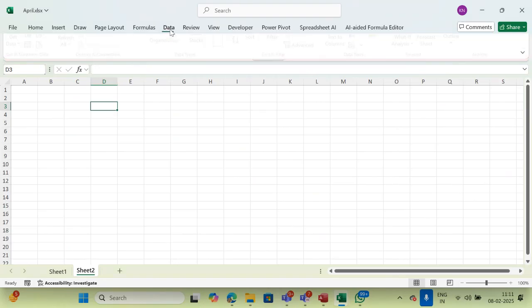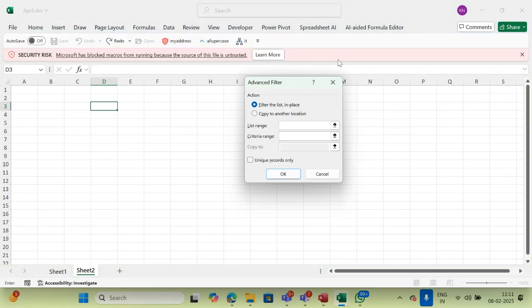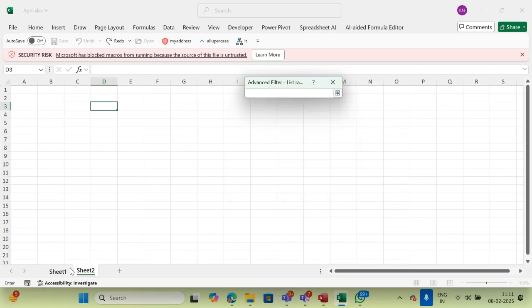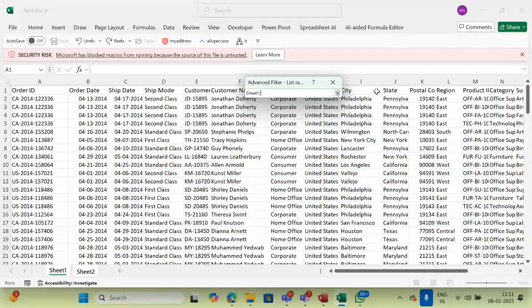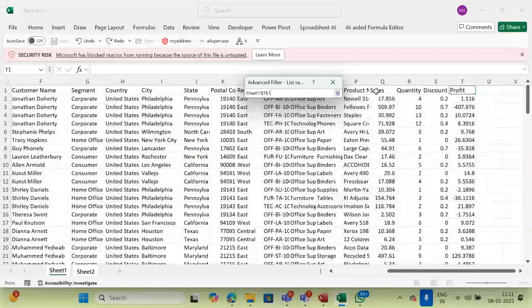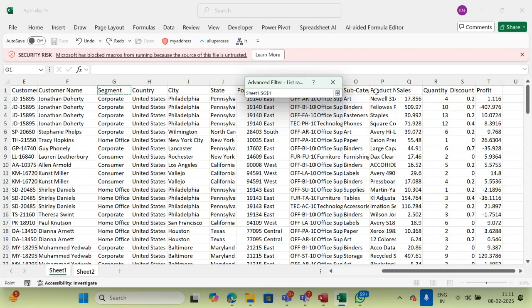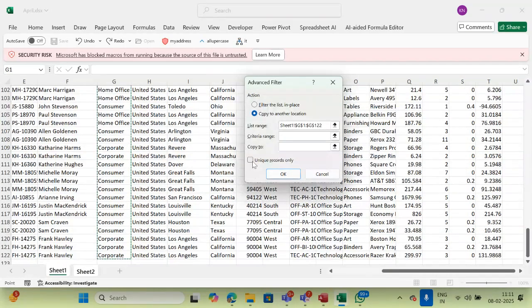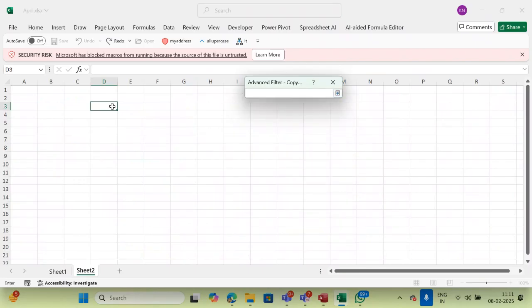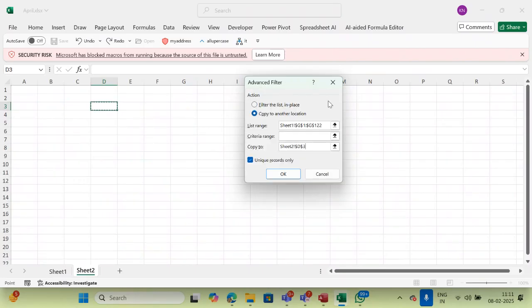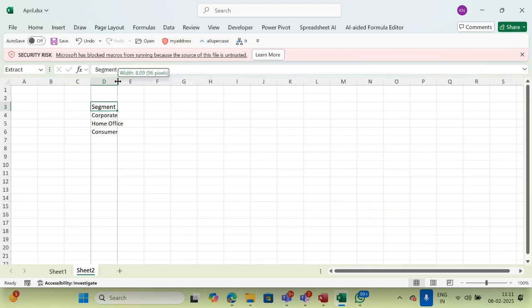data, then advanced filter. In the advanced filter, choose copy to another location and just take the list range from here. This is the list range of segments. Okay, and then press enter. There is an option of unique records and then select the cell. You will get the unique segments. See, now you have the unique segments.